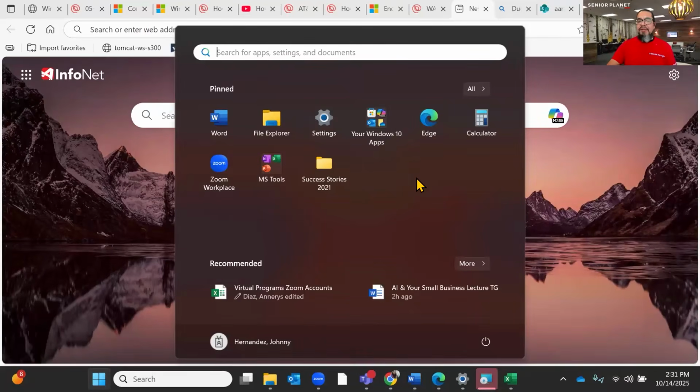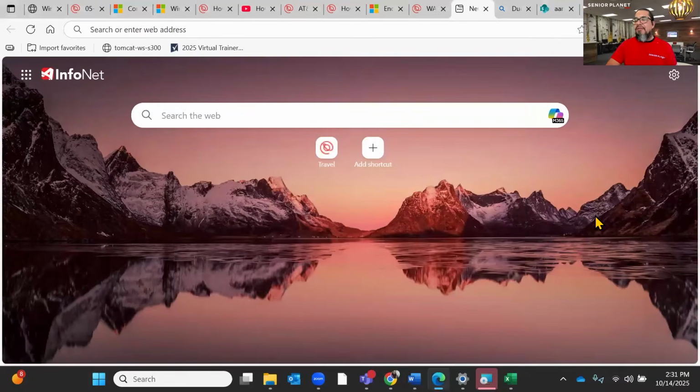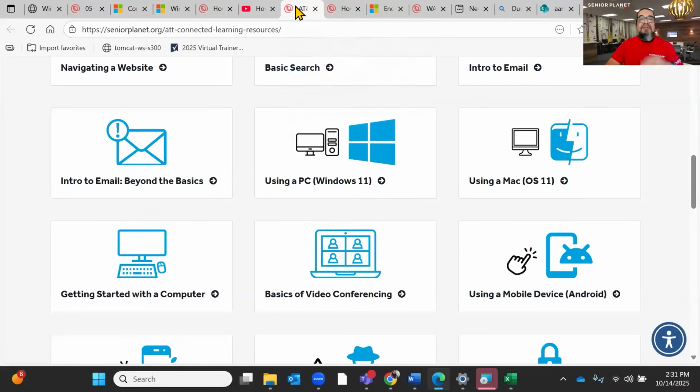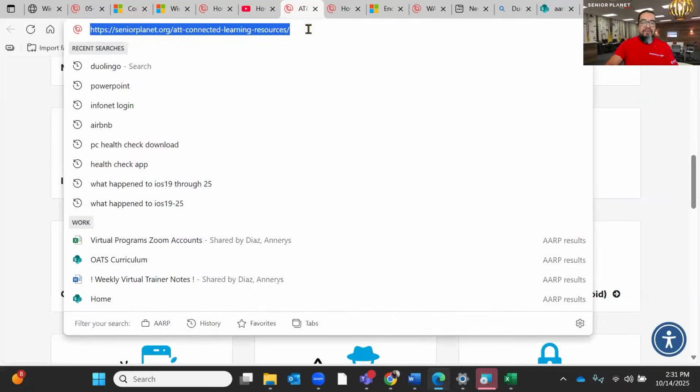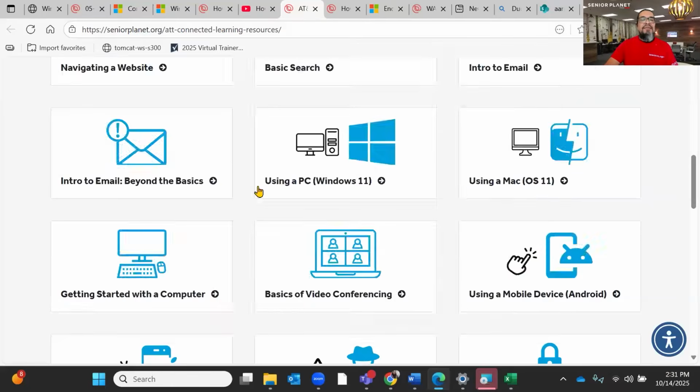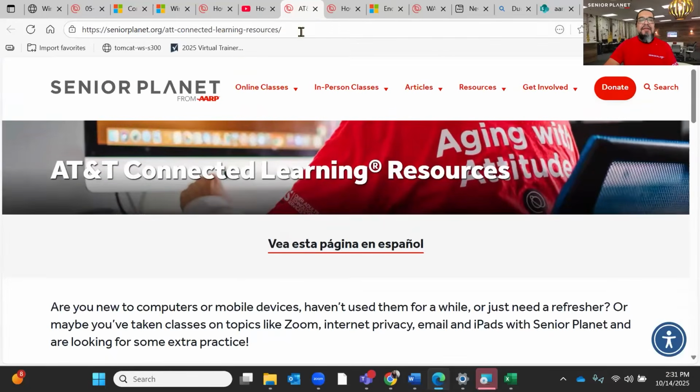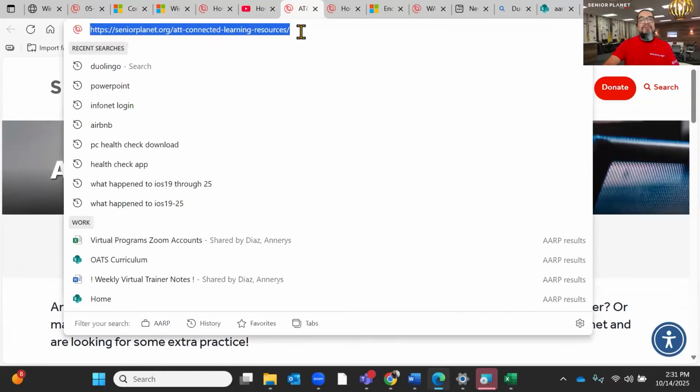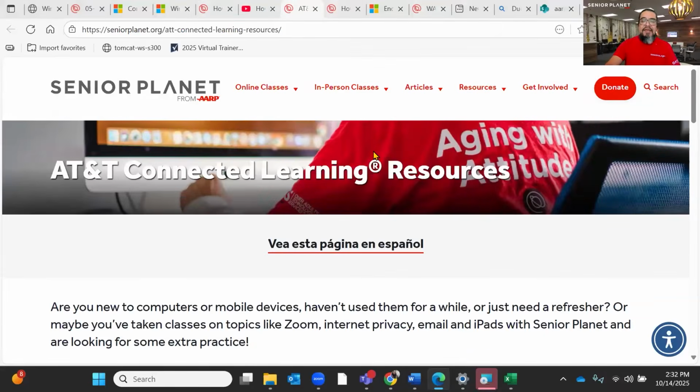Now, I'm going to stop sharing my screen. There's a few things that we want to mention, like for instance, well, before I stop sharing my screen, I want to put this resource, if we haven't already. This is to our AT&T Connected Resources page. And from this resources page, you will be able to take little on-demand courses at a beginner level. Let me show you really quick.